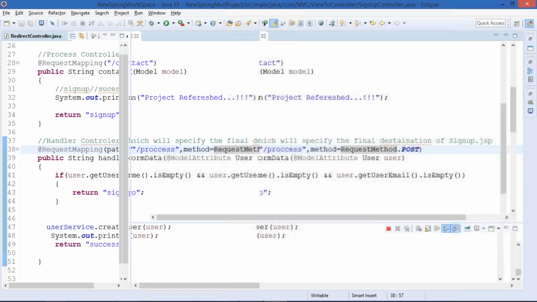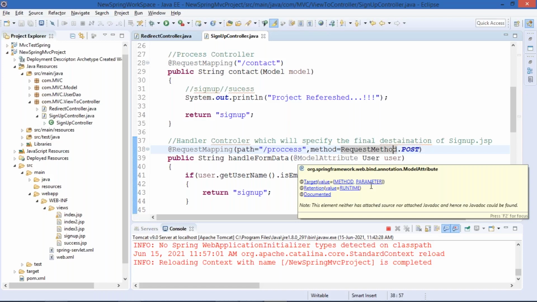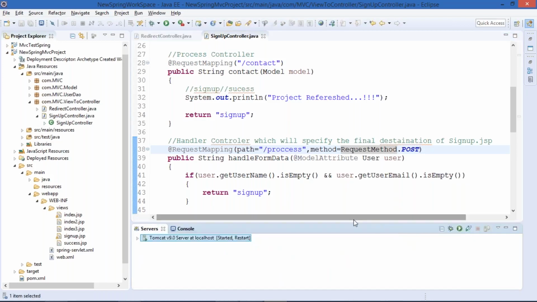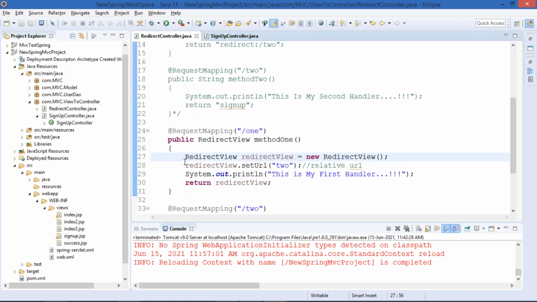Now guys, I hope all of you have completed. So we learned two types of redirecting. The first was redirect prefix, and the second was your redirect view. Now we have to learn the other type as well, and see how we can make use of response redirect.